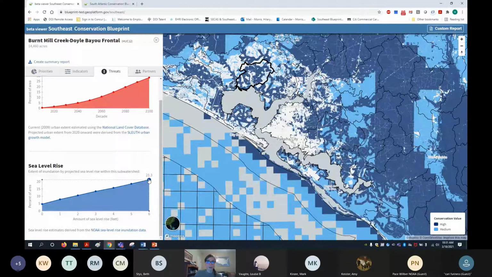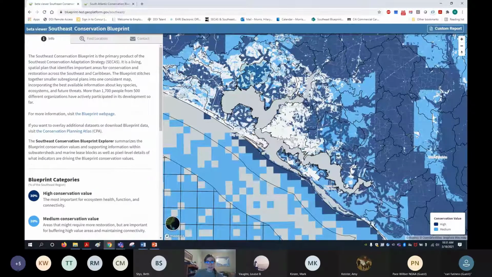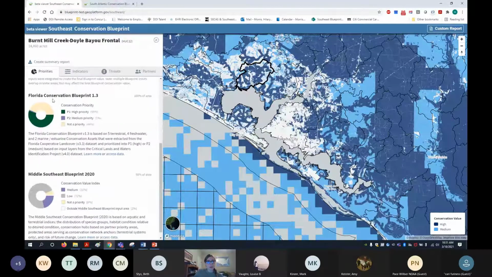So we can see sea level rise, unsurprisingly, as an increasing threat for this coastal HUC, where 4.7% is predicted to be inundated at high tide without sea level rise, all the way up to 21% of the HUC predicted to be inundated due to sea level rise once we're in a 6 feet of sea level rise scenario. And this is telling us that this data comes from NOAA's sea level rise inundation data set. So that's a few interesting things about this HUC, where we have this overlap zone between the Florida Conservation Blueprint and Middle Southeast.